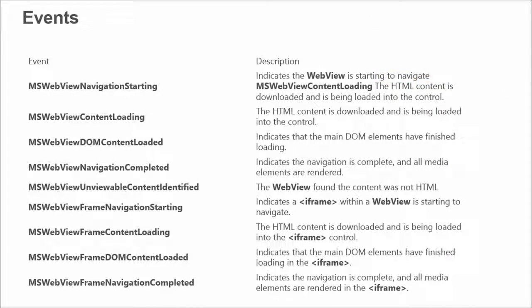So let's talk a little bit about the value of having this. There are a lot of events that we have from the web view to get a better idea of what's going on inside the content in the web view. And I think, Matthias, you've got a little demo for us to show us what some of those events look like. Tell us about the WebView events.